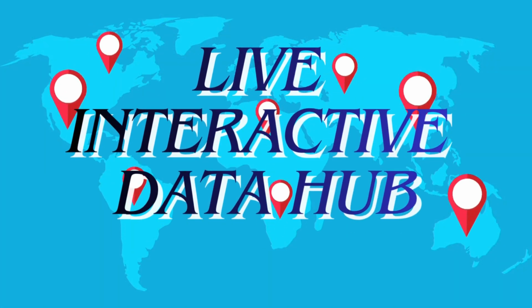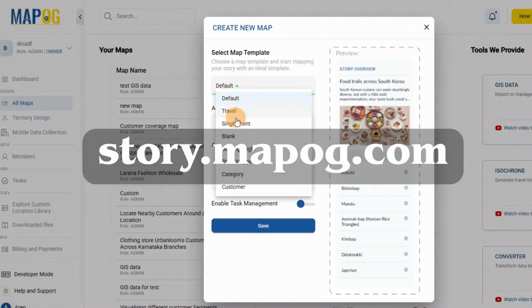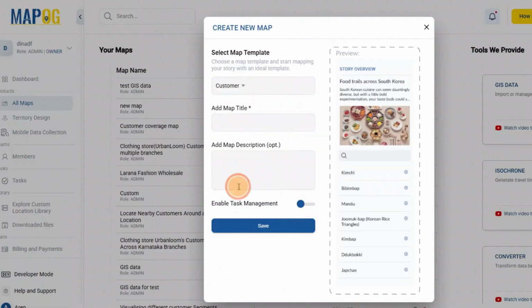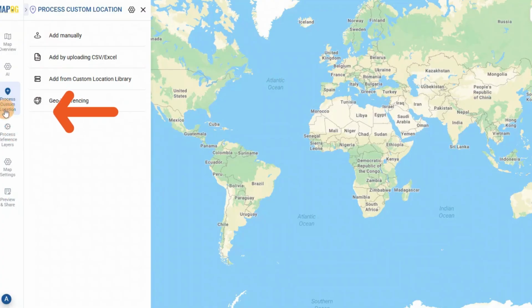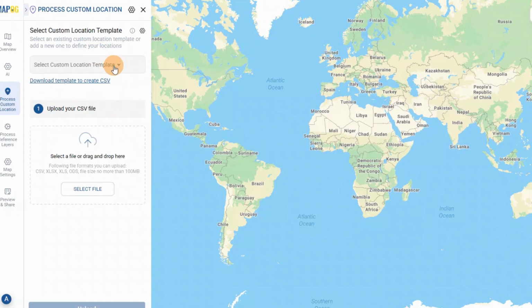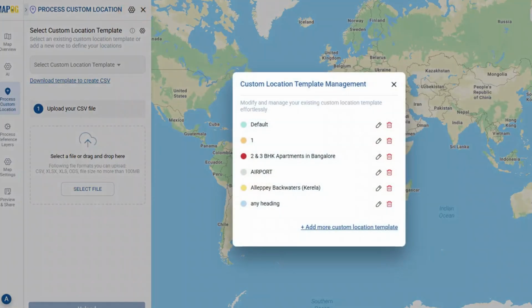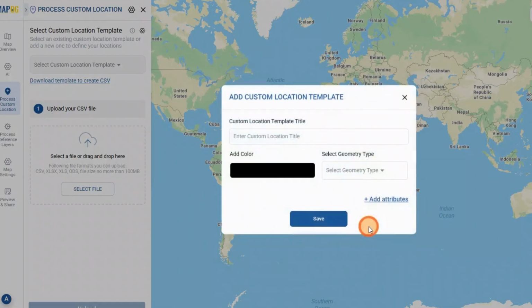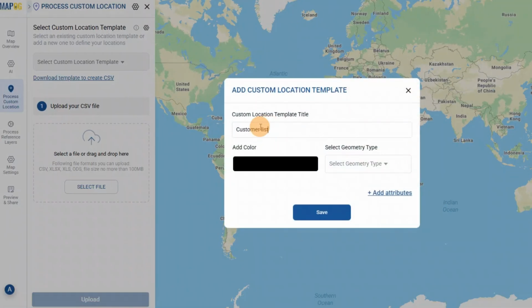Let's get started. Start by going to story.mapog.com. Create a new map. Go to Process Custom Locations and select Add by uploading CSV Excel. Click on Select Custom Location Template and add location type title. Add color and select your feature type as point.